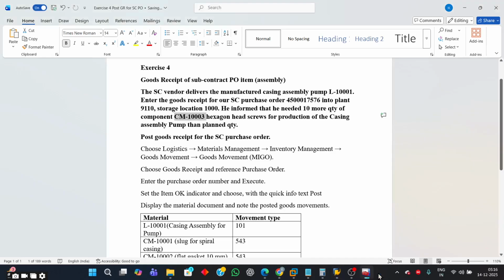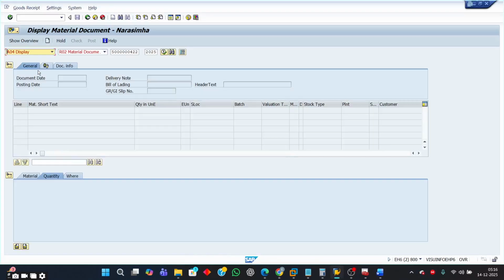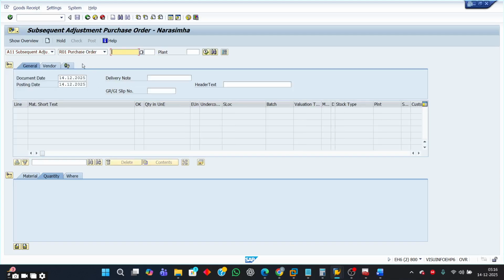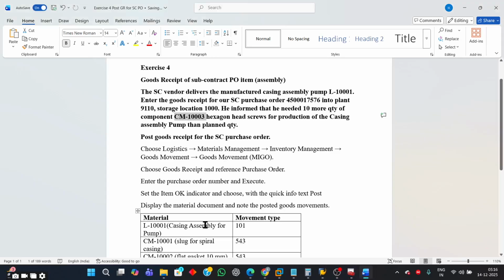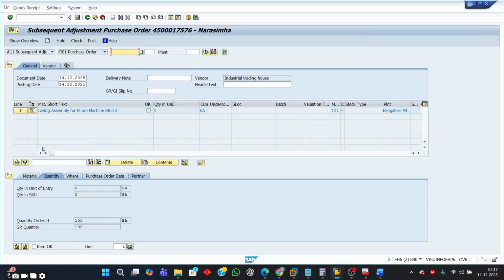Enter. We have to select here subsequent adjustment, purchase order, and input the purchase order number 4500175776. Enter. We can do the subsequent adjustment here. So this is for the third component, which is CM-10003. So let us go back here.